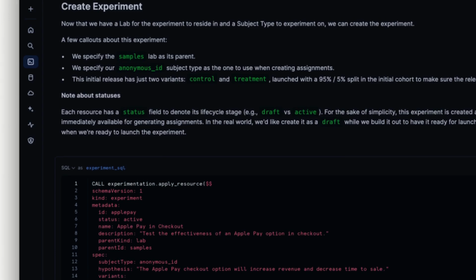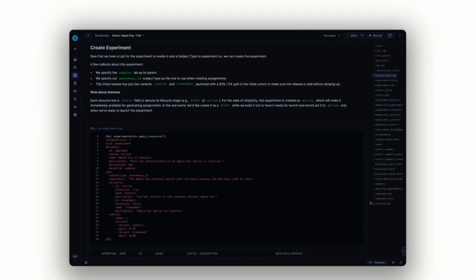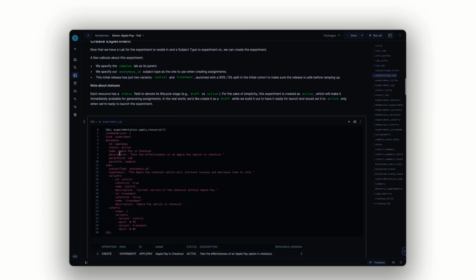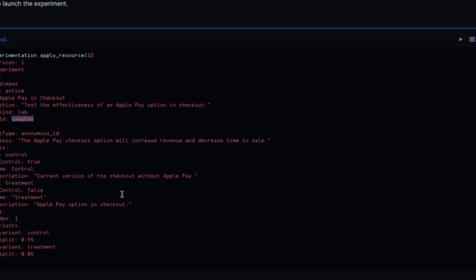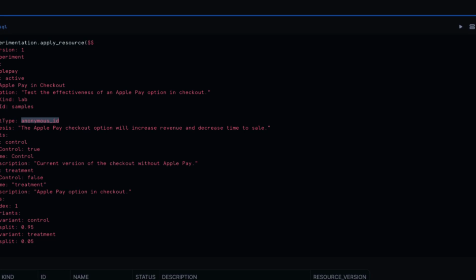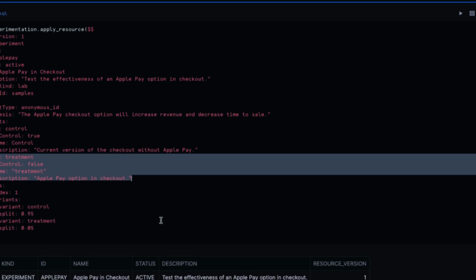The next step is to go ahead and create the experiment. So we're going to do the exact same thing. Create the YAML for the experimentation config. And a few things to point out here. So we're going to give it, same thing, identifier, Apple Pay. We're going to tell it to live inside of the samples lab that we created above. We say that the subject type is that anonymous ID subject type that we created above. We're going to define our two variants. So we're going to define first the control variant and our treatment variant.